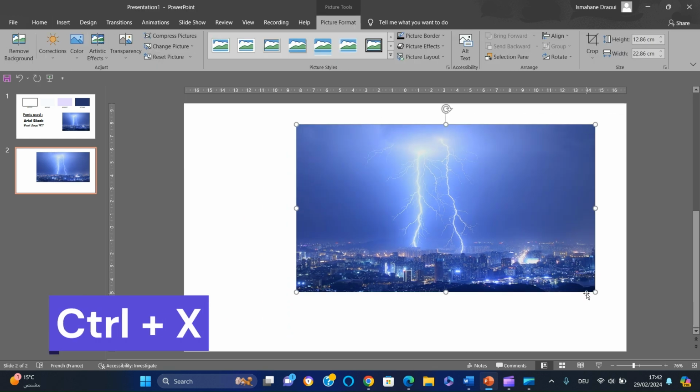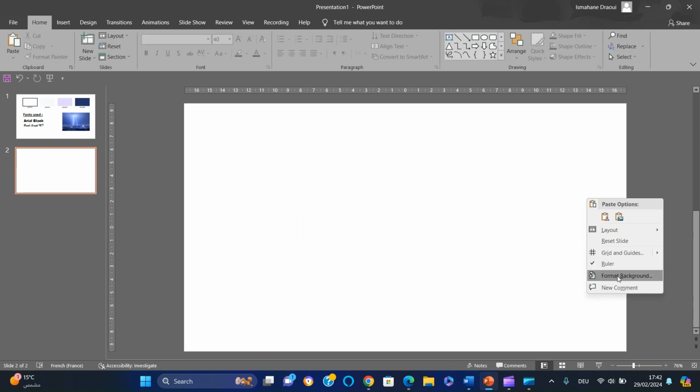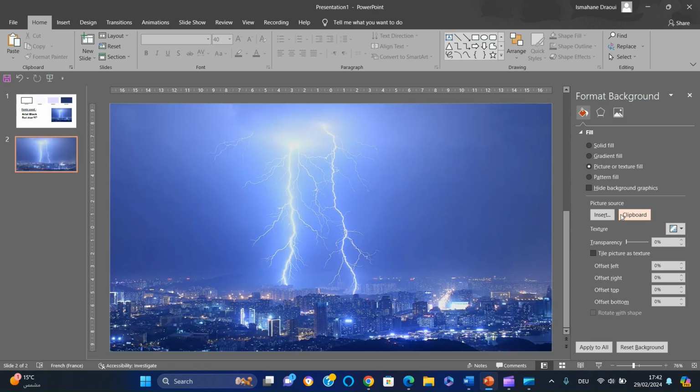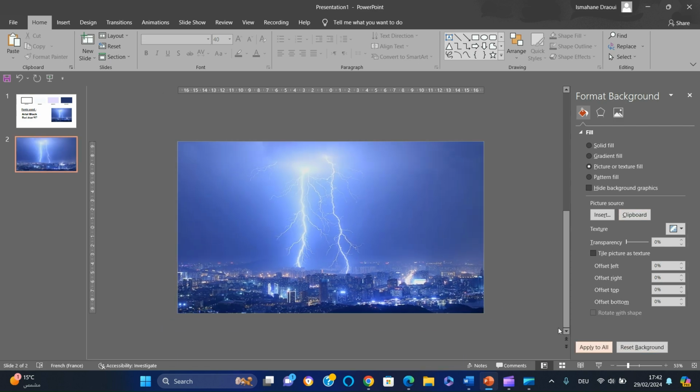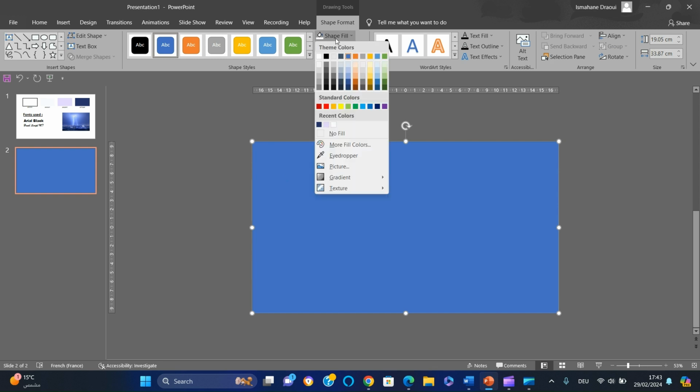Cut the image by pressing and holding Ctrl key, then tapping X. Right-click on the slide and choose Format Background. Click on Picture or Texture Fill in the panel on the right side, then click Clipboard. Next, we'll add a rectangle and cover the whole slide, then fill it with white and remove the outline.